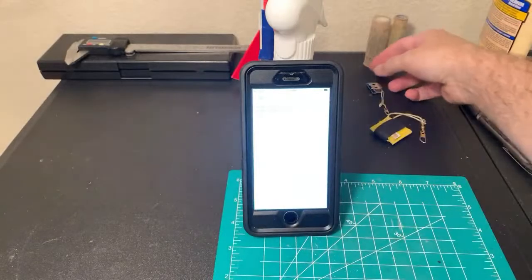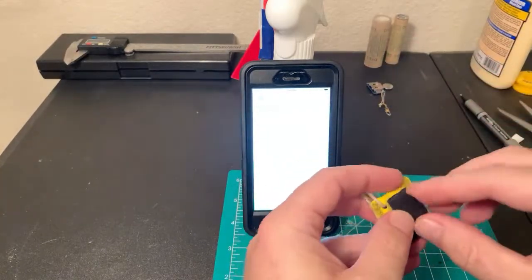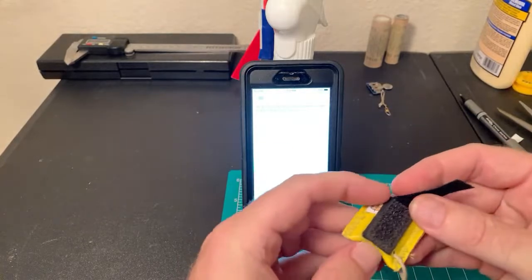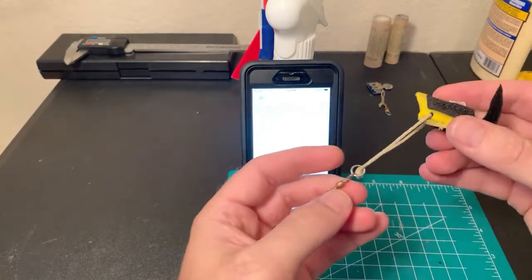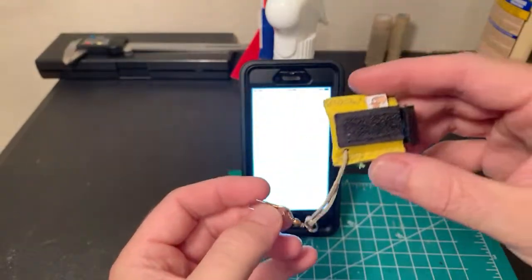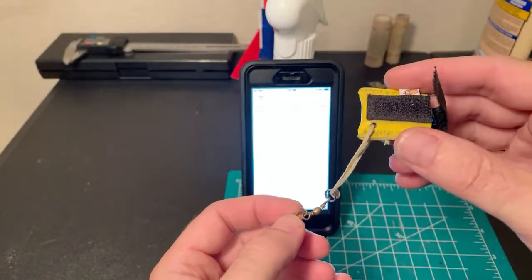Let me show you the one that does work, actually. And you'll notice they all have tethers with hooks, because if this is not hooked to your rocket, this will go flying and you'll never find this again.